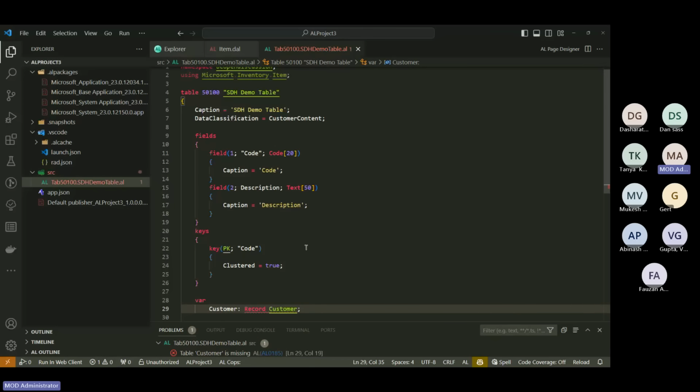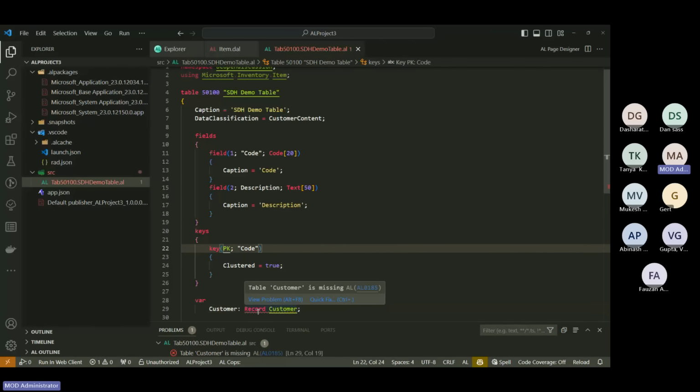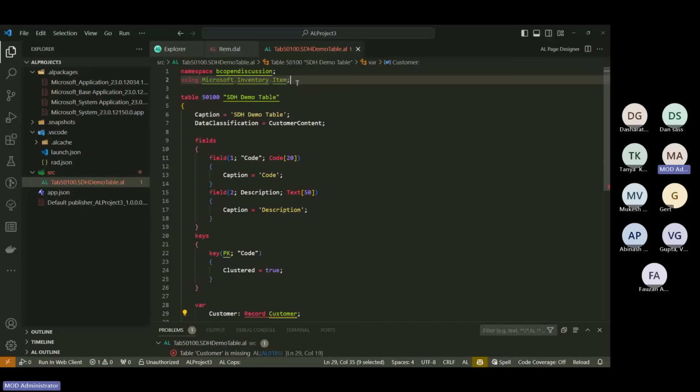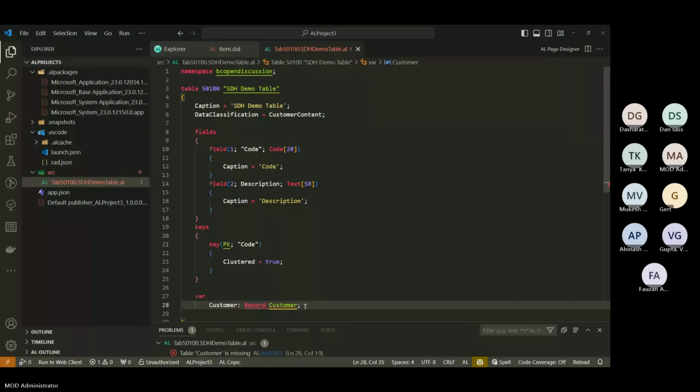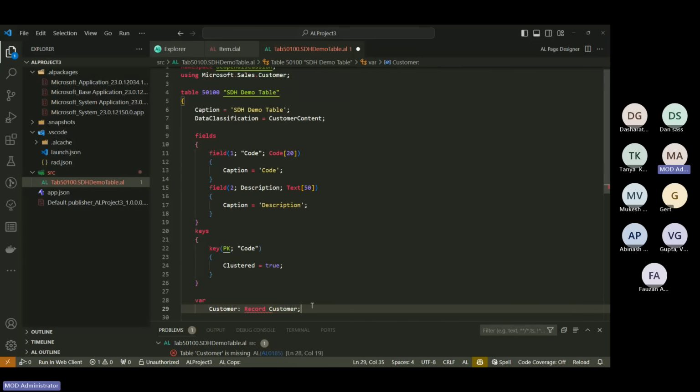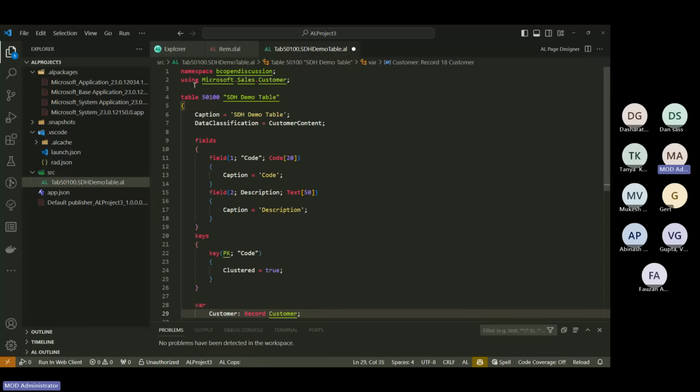As soon as this gets saved, I'm hoping a line will get appended on the top, but it says customer is missing. Okay, because I'm already utilizing this. So let me remove this. Let's see what happens now. Customer. As you see, as I added this variable, it automatically defined that I'm utilizing a namespace of Microsoft Sales.customer.